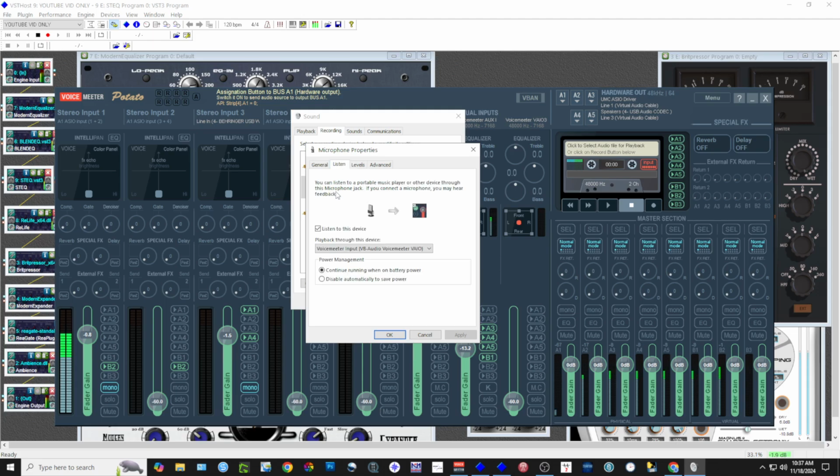Here's the catch. Click on listen and hit this drop down, and you're going to need Voicemeeter Potato or Banana open. You need to get your receive audio. This is for your receive audio. You need to pipe this to Voicemeeter. Okay?